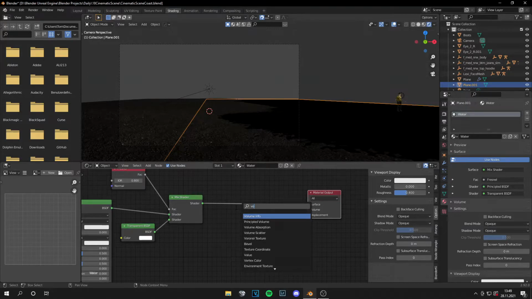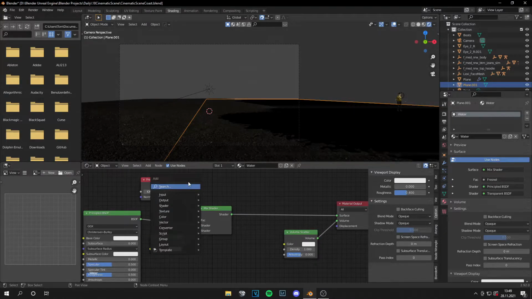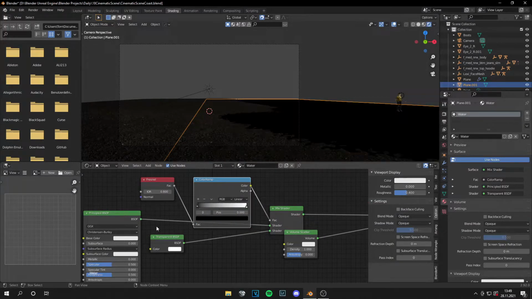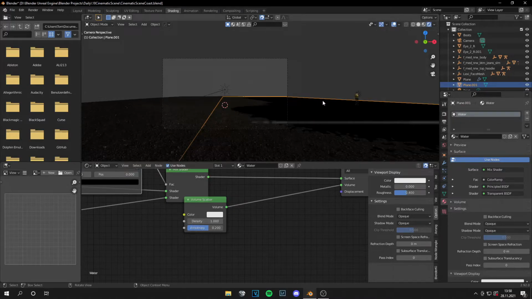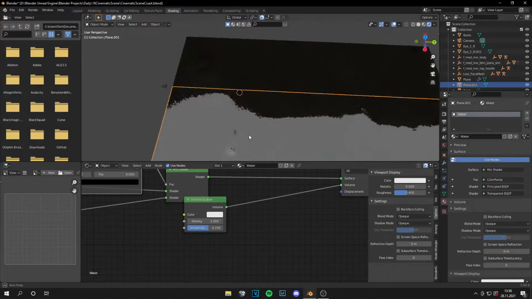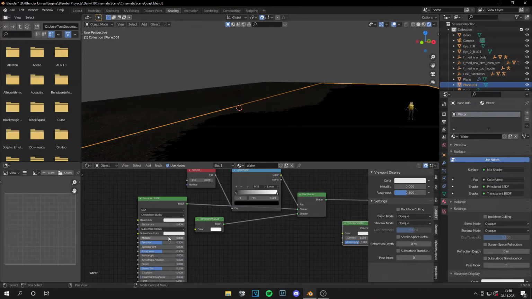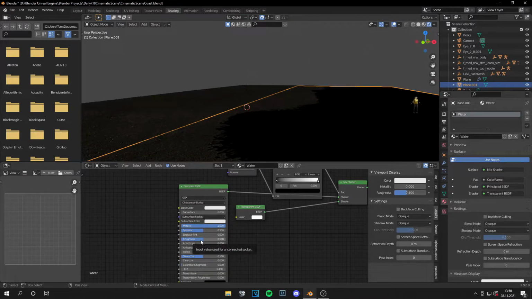Then we need a volume scatter node. This goes into the volume, of course. And let's add a color ramp in between here. This goes to 0.2. Nice anisotropy. Okay. And the metallic value to 1. Specular stays the same and 0.05 to the roughness value.